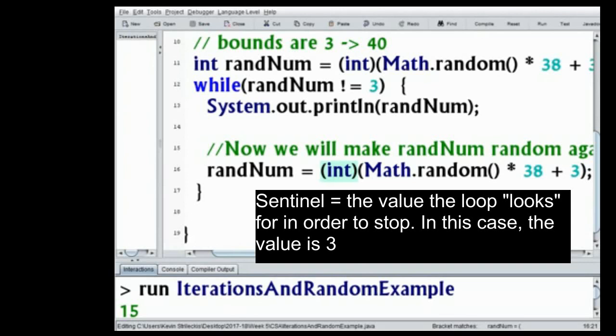Before we go into guessing game, I want you to look right here at this while loop, right at the condition for the while loop. What do you think our sentinel value is? 38, right? It's 3. It is what? 3. Good. And sentinel is someone who looks for something, right? It's the value the while loop is looking for, so we can stop running. That's it. Go ahead and get right into guessing game.